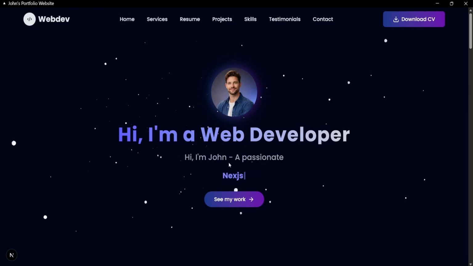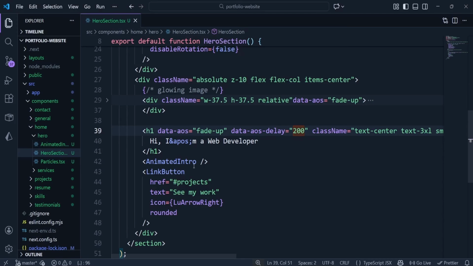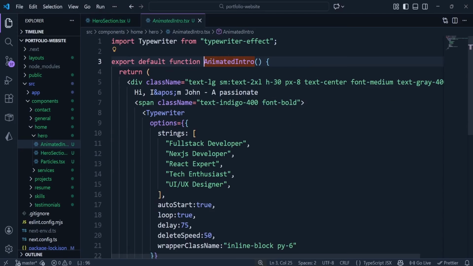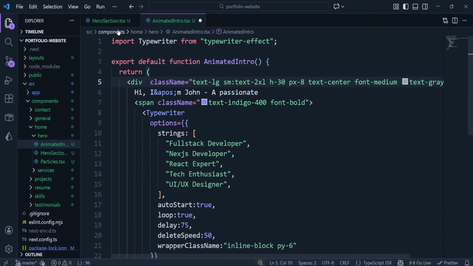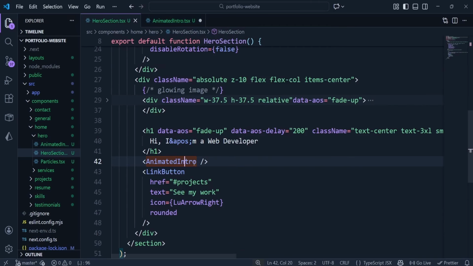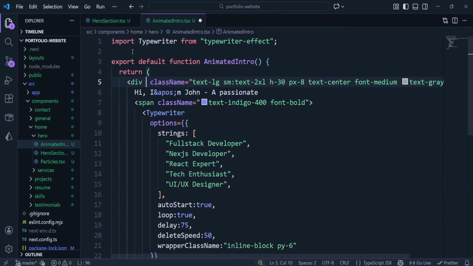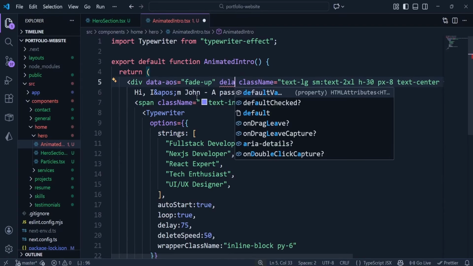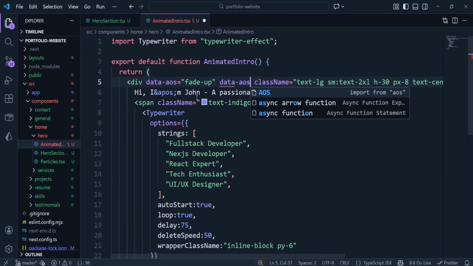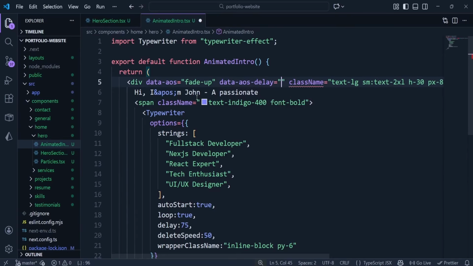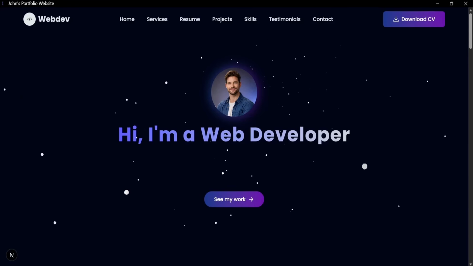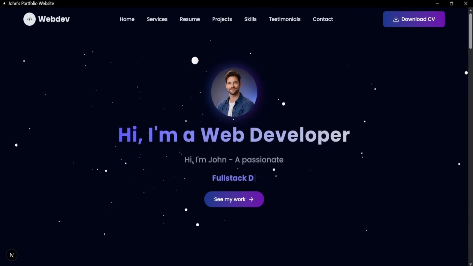So let's add animation to this one right here. Now all we have to do, we're just going to go to the component right here where we have this div inside this animate intro. Since this animate intro is inside this hero section, and this hero section has access to data-aos animation, this component is also going to have access to it. So just paste that right here, data-aos fade-up, and then pass in a data-aos-delay. I'll use 400 milliseconds. I'll save that. I'll refresh the web page, and you can see right now that this is going to look really, really good.